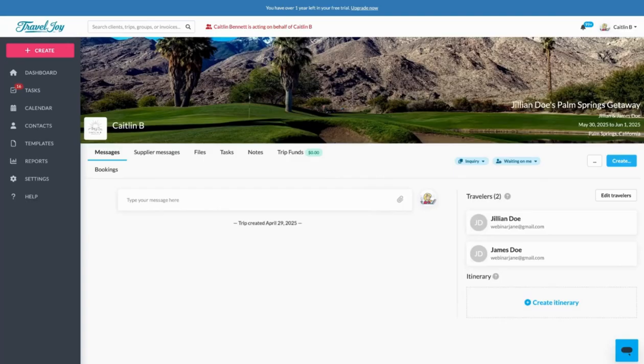You can create your smart proposal by starting off on your client's trip. From here, navigate to the blue Create button at the top right and select Smart Proposal from the options that appear.